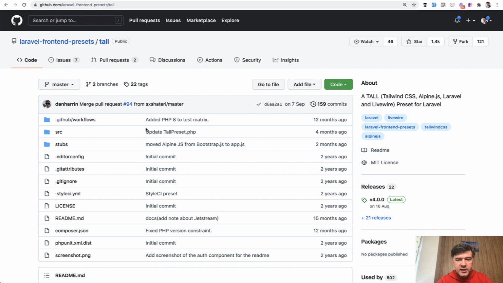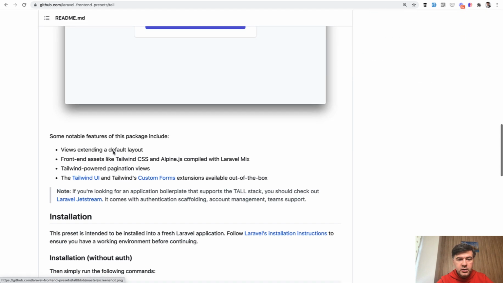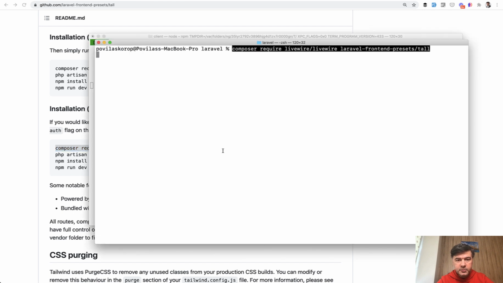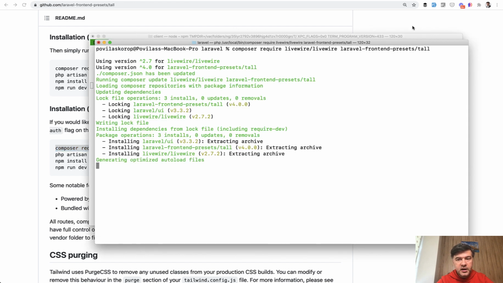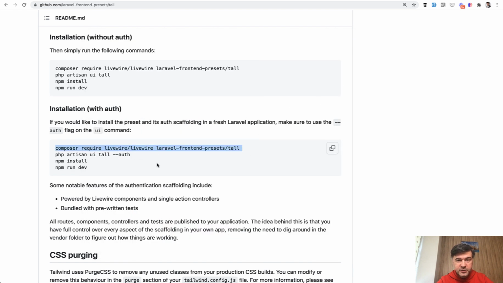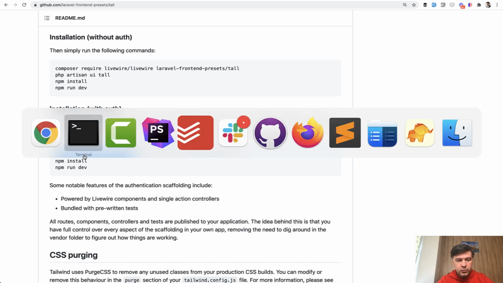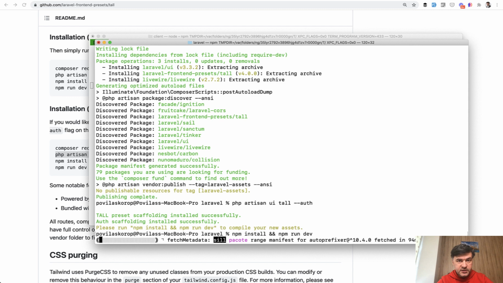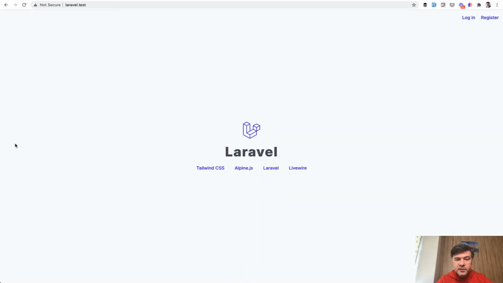If we take a look inside and scroll down, here's how the login form looks, and here's how to install it. Basically, you install a new Laravel project, then install this package, and you will have a new design with Livewire. Let's take a look. I have a new Laravel project for that. If we copy and paste this, let's install Livewire and Tall Stack. By the way, did you know that you can do composer require with two packages, space separated? Okay, cool. Then we do artisan ui tall with auth, and then we compile npm assets. npm commands are successful, and this is our homepage.